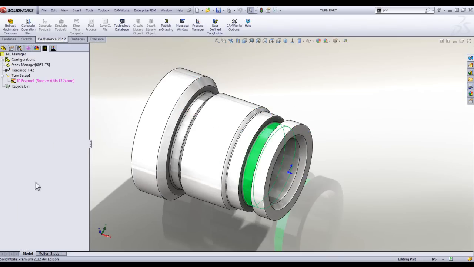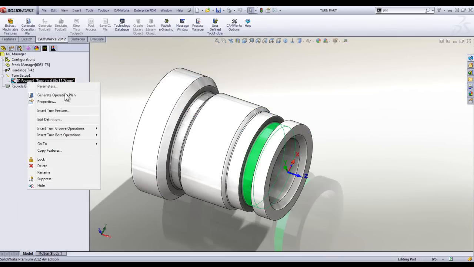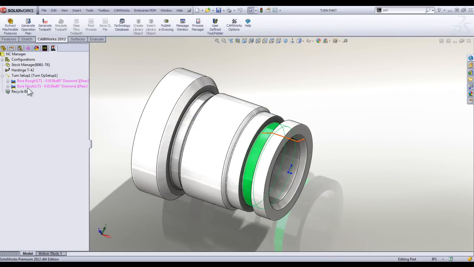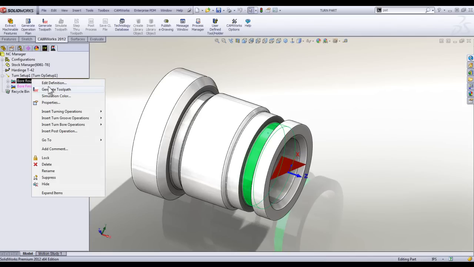And we got our ID here. I'm going to generate that. And now we got our roughing and we got our finishing in here. I'm just going to go ahead and do the roughing one. So I'll generate that one.